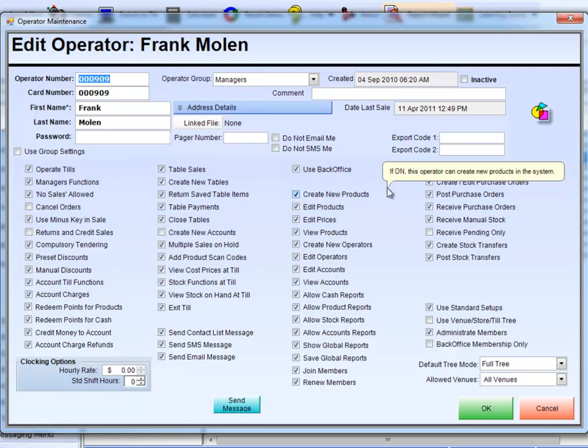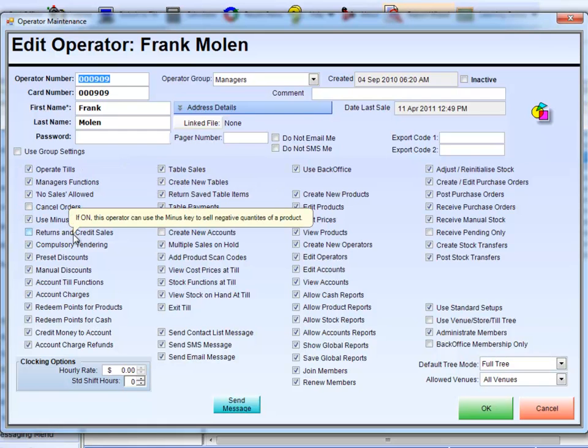Okay, let's quickly look at the privileges of an operator. When we edit an operator, you'll see that the flags are very self-explanatory. However, for a further description of each of the flags, simply roll the mouse over the top of the flag and you will see a further description of exactly what this flag will affect.